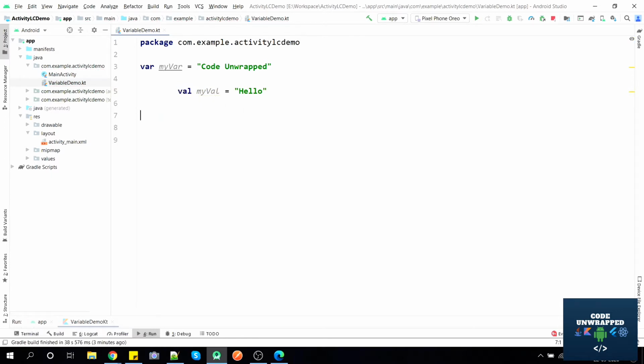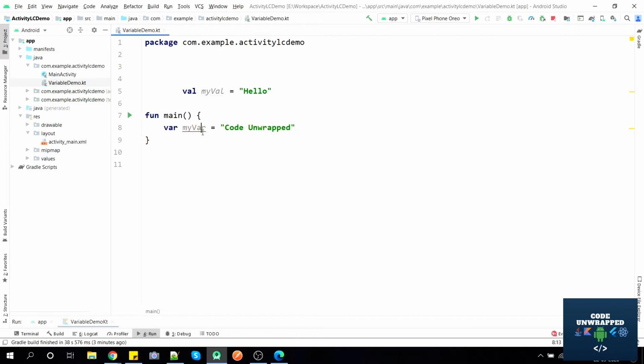So let's make a main method in Kotlin. To make a main method, we can just write main, and through IntelliSense we just press enter and the main method gets generated automatically. Let's move this my var variable into the main method, or I should say main function in the language of Kotlin. Let's print this my var and see what happens. It should print code unwrap.